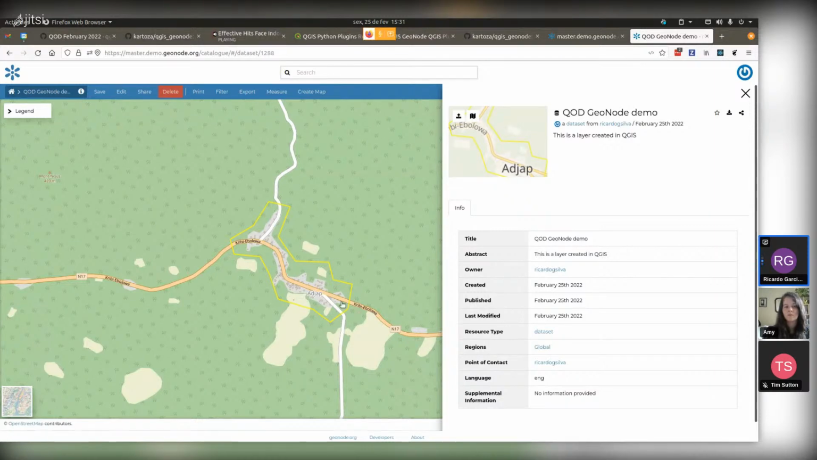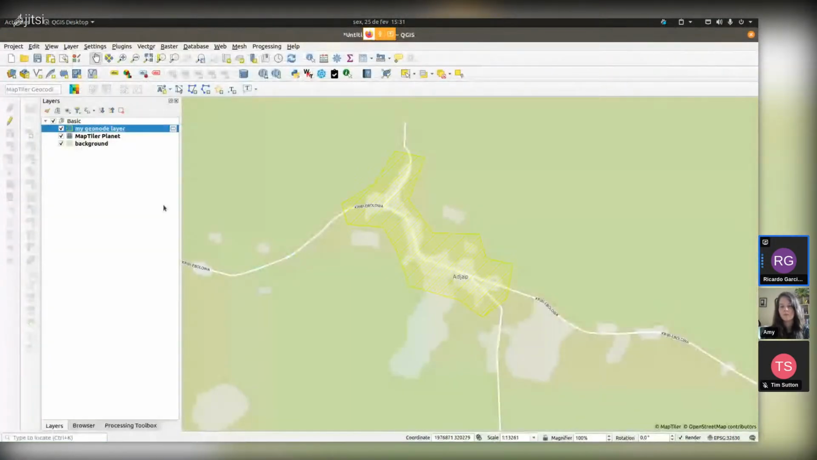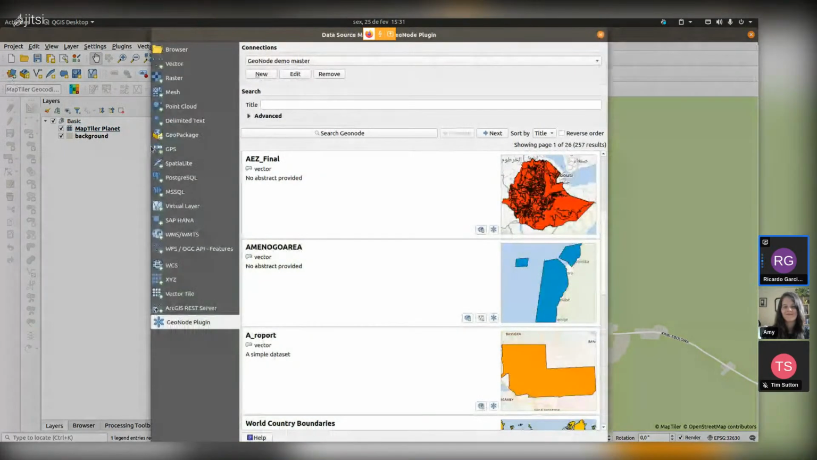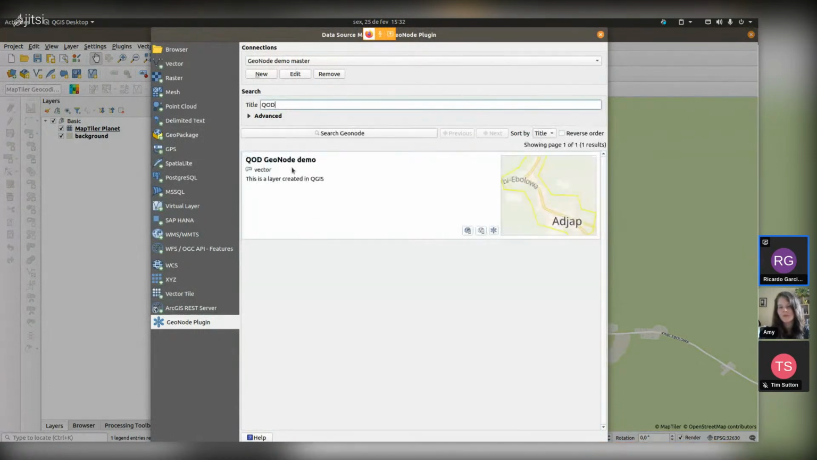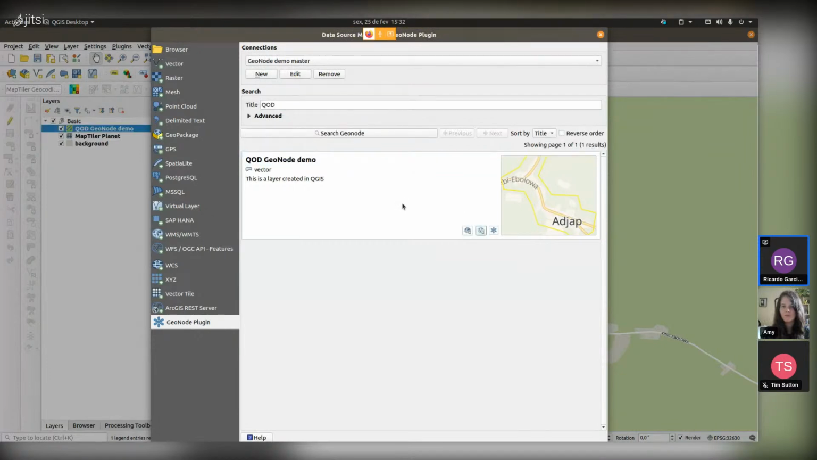So as you can see, the title is here and the abstract is also here. And now I just want to prove to you that if I remove this native QGIS layer and I come back to my plugin, I can eventually find it. So let's look for QGIS Open Day. I can find it by using the plugin, and now I can load it back either as a WMS or a WFS. I'm going to load it as a WFS because I want to also demonstrate how I would be able to modify the layer.